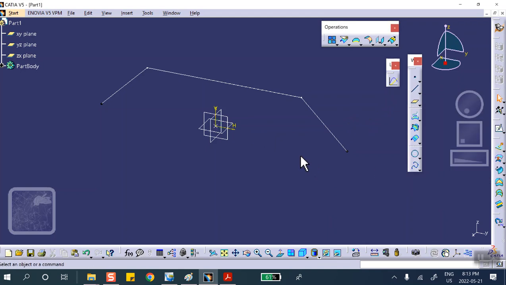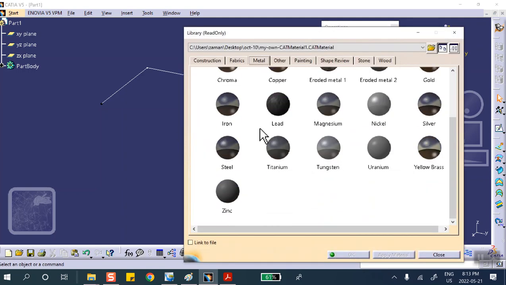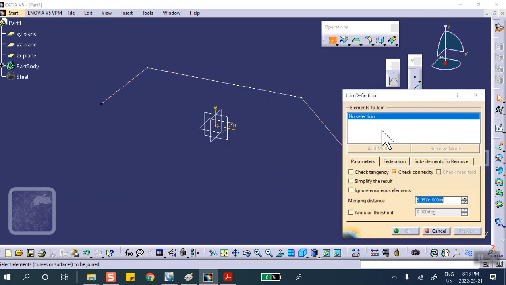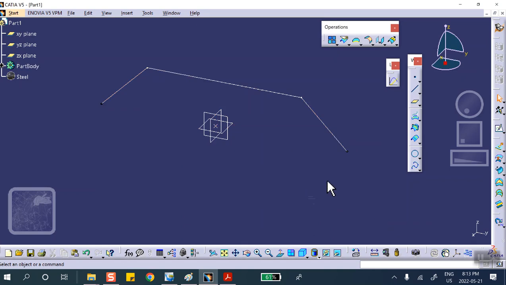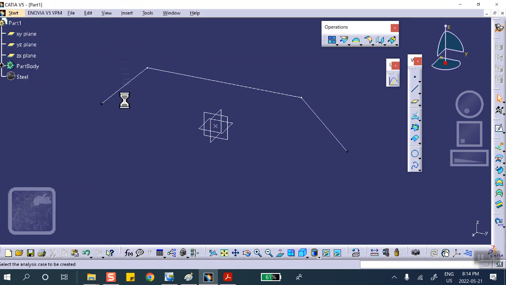All right. So apply material on it. Let's make it out of steel, for example. Metal, steel on the part. Do not forget to join. You have to join it, otherwise you won't be able to measure it. Pretty much it. So we go to generative structure analysis.